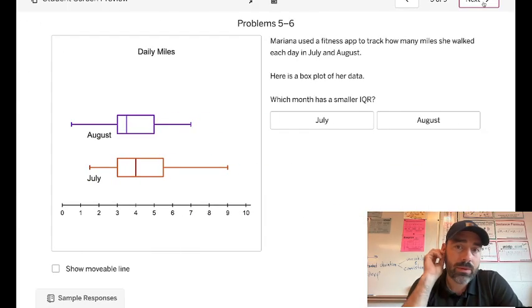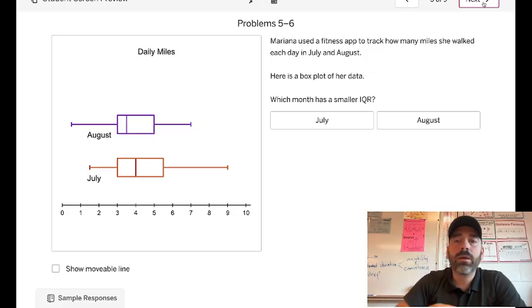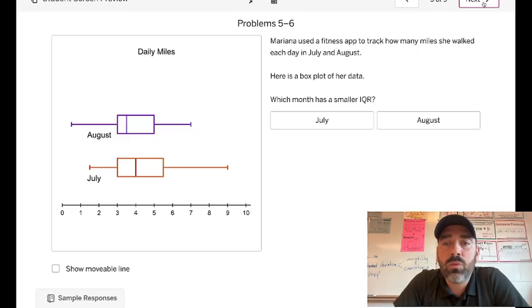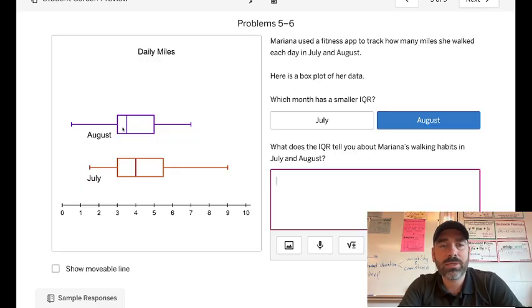Okay, all right, so Mariana used a fitness app to track how many miles she walked each day in July and August. Here's a box plot of her data. Which month has a smaller IQR? Well, right there, August, you can see it, the box part. Your eyes go to the box.